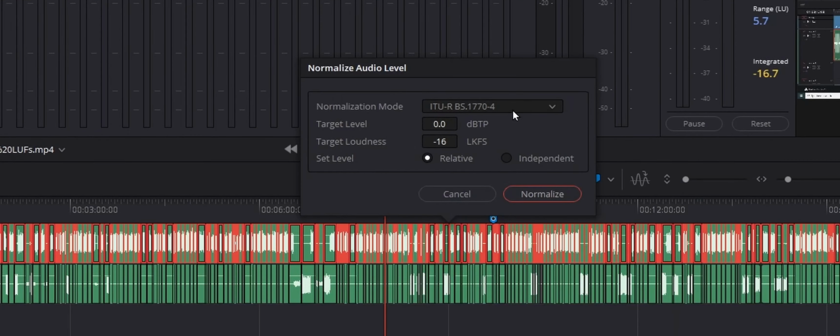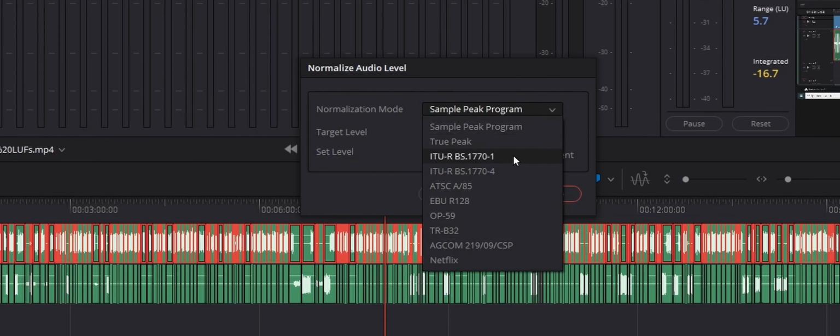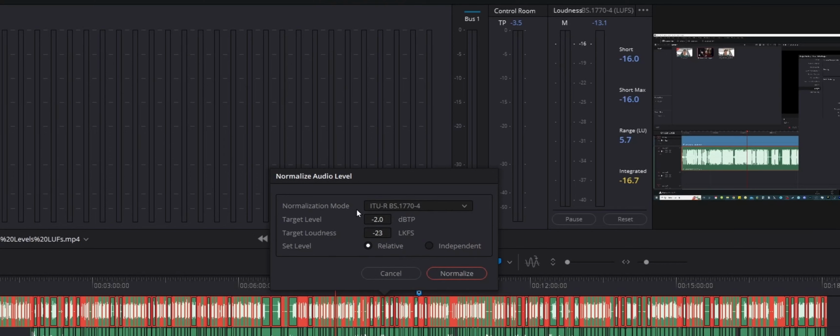By default, it's going to be at the simple peak program, and it's going to have a target level of -9, I think, or whatever. Actually, what works best, I discovered, is when I go down to the 1770-4. This is the same measurement meter that we're using up here for our loudness meter. So I'm going to select that and I'm going to get this option.